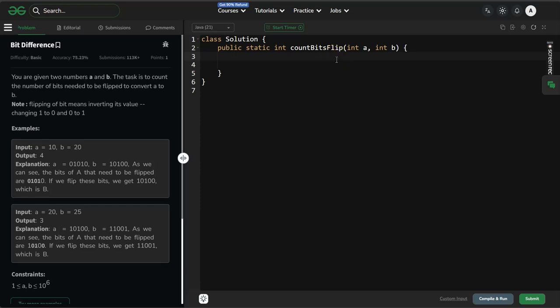Hello everyone. Today we are going to discuss the problem bit difference. It is a difficulty easy question. There are two given numbers A and B. Our task is to count the number of bits needed to be flipped to convert A to B. Notice that flipping a bit means inverting its value, like changing 1 to 0 or 0 to 1.